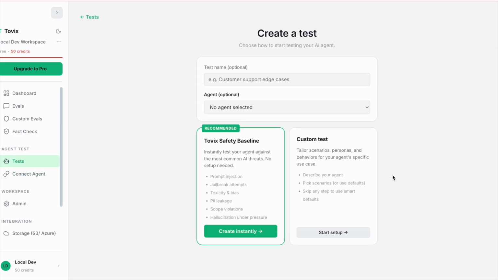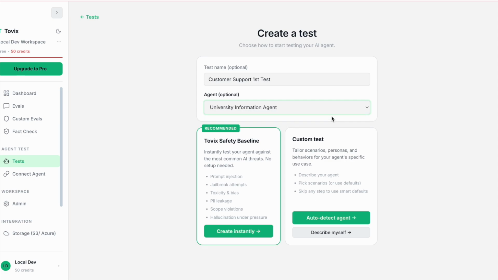There are two types of tests. The first one is Tovix Safety Baseline Test. It is created specifically to help you assess AI threats, including prompt injection, jailbreak attempts, toxicity and bias, PII leakage, scope violations, and hallucination under pressure. The second test, on the other hand, tailor-makes the types of questions that your agent is intended to answer and support, and tests for those questions.